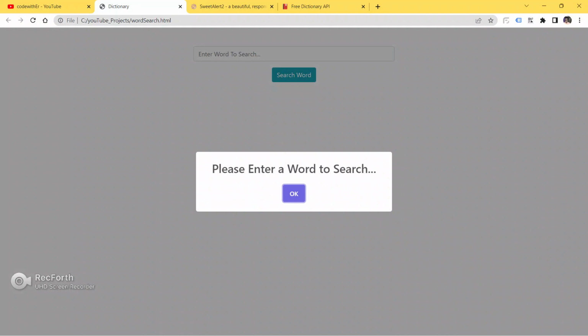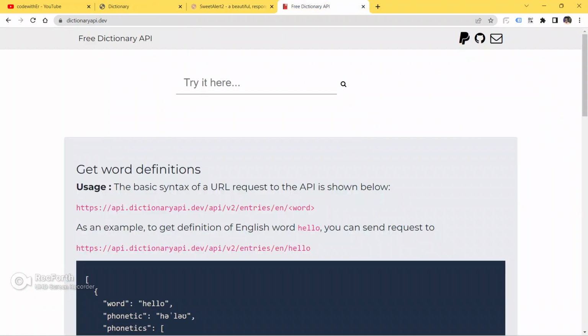Here I have not used a conventional alert. See, it is a different alert box. I will make a separate video on this later on, but I have not used a conventional alert for this. So this is SweetAlert and this is the API we are going to use in this application.